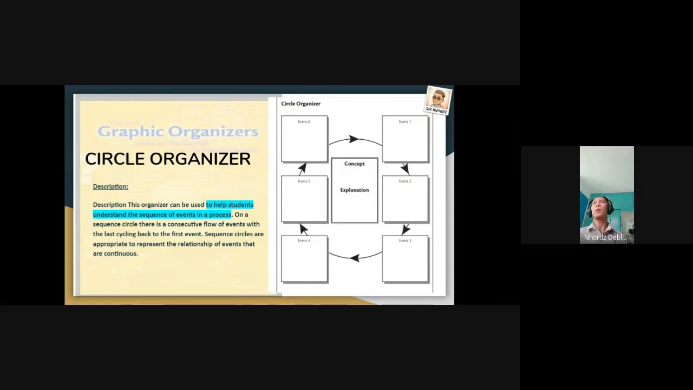Also, you're doing this when you are trying to sign up for a new social media account. You have to fill up forms step by step. You have page one until the next page, and then the last one is you have to give your identity picture or the profile picture. So step-by-step process is the main keyword here in a circle organizer.